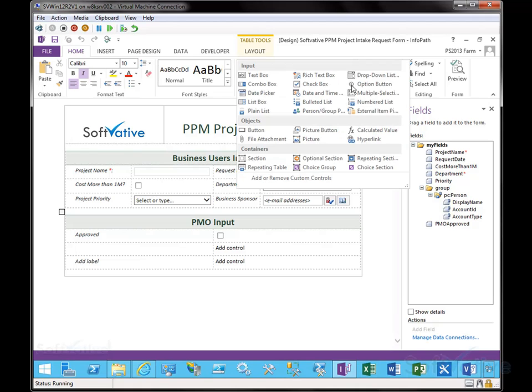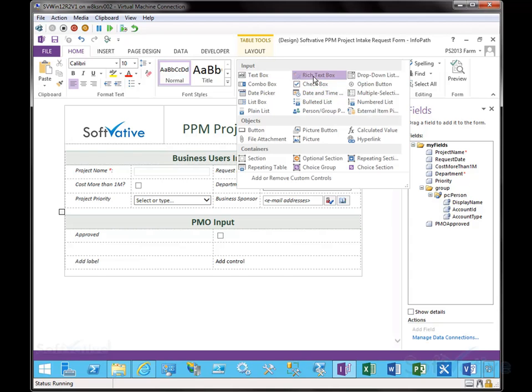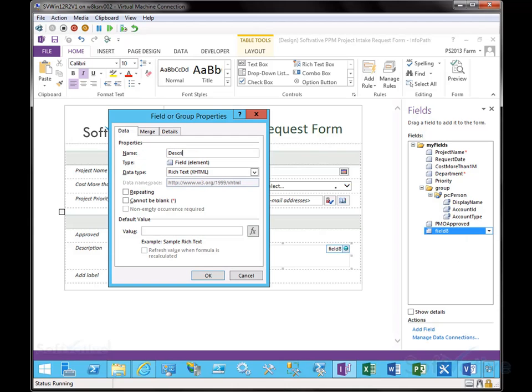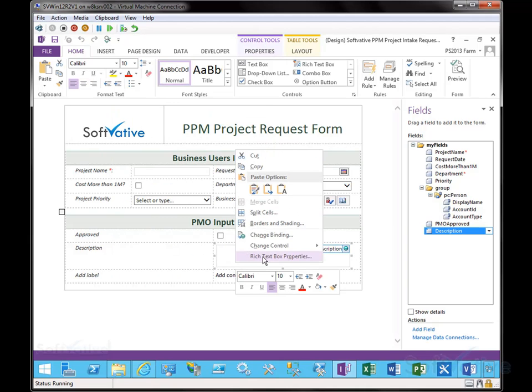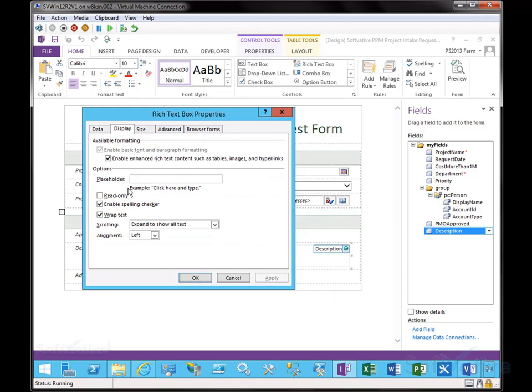Now let's go ahead and add another control. Let's say, for example, we want to add, let's first select the control area where we want to add, and this time we'll add this description field, which is the rich text box field. So we'll just call it description, just so that during the approval process, PMO can put a description that why it was approved, or whatever questions they might have.